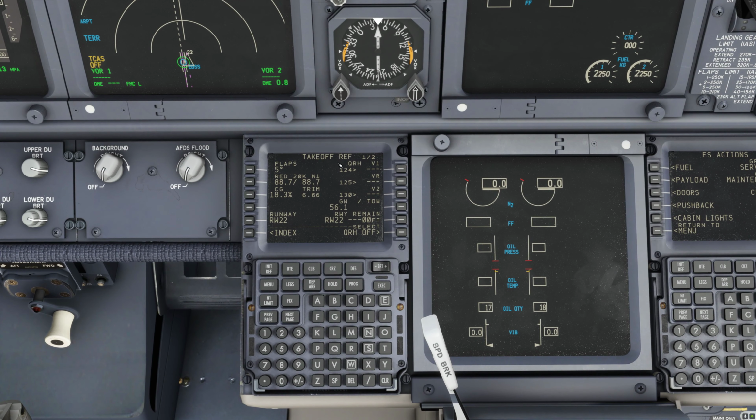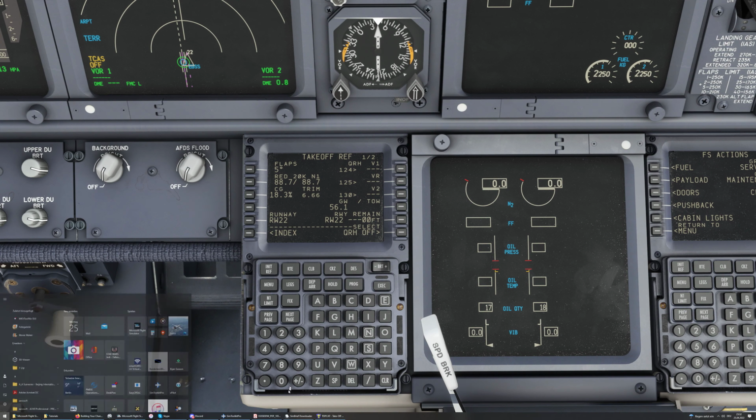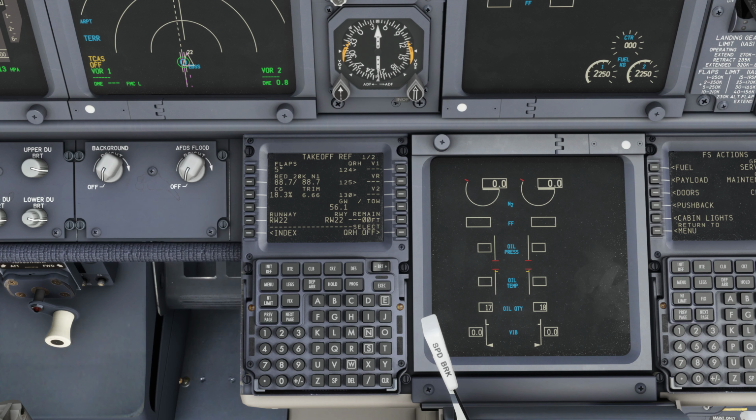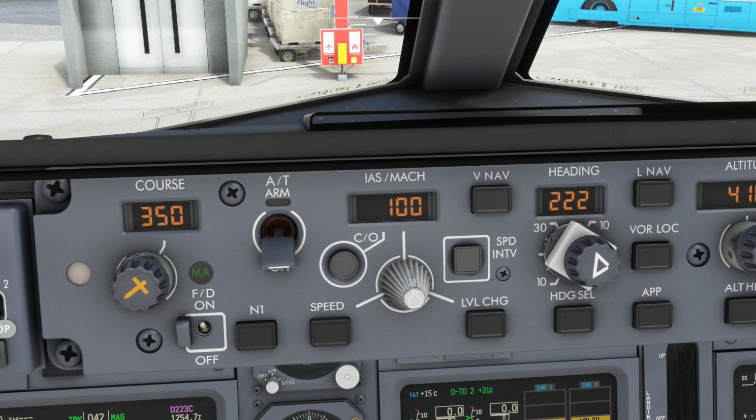And for the takeoff speeds, we have 124, 125, 130. Again, we're cross-checking those over here. 125, 126, 130. If the FMC speeds are within 1 knot of the performance software, you can simply use the FMC speeds. If they are not, then you'll have to use the speeds from the takeoff calculator and establish why there is such a big difference.